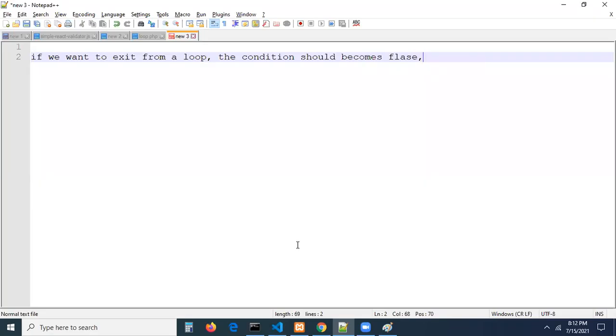Okay, sir, what if the condition may not become false? The condition is always true, but I want to stop the loop manually. Anybody? We know the basic funda of a loop is that if the condition is false, the loop iteration will be terminated. But I don't know when the condition is going to be false, and after 10 iterations I want to exit the loop. Anybody? Yes, guys, here we can use the break statement.